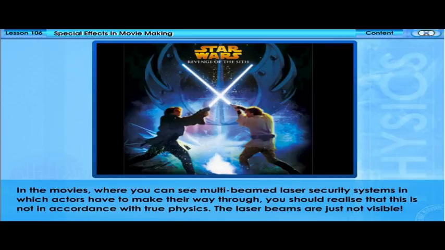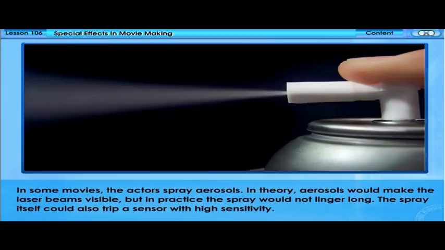In the movies, where you can see multi-beamed laser security systems in which actors have to make their way through, you should realize that this is not in accordance with true physics. The laser beams are just not visible. In some movies, the actors spray aerosols. In theory, aerosols would make the laser beams visible, but in practice, the spray would not linger long. The spray itself could also trip a sensor with high sensitivity.